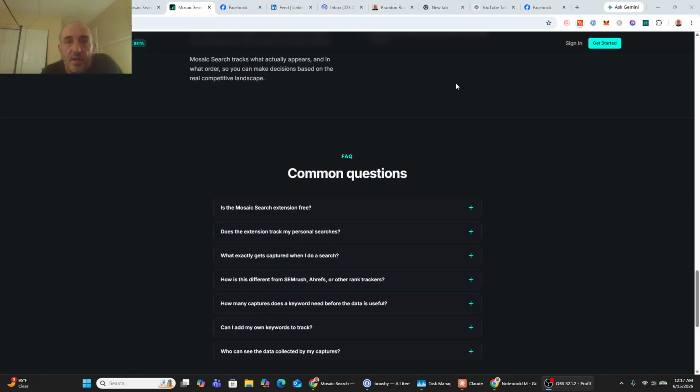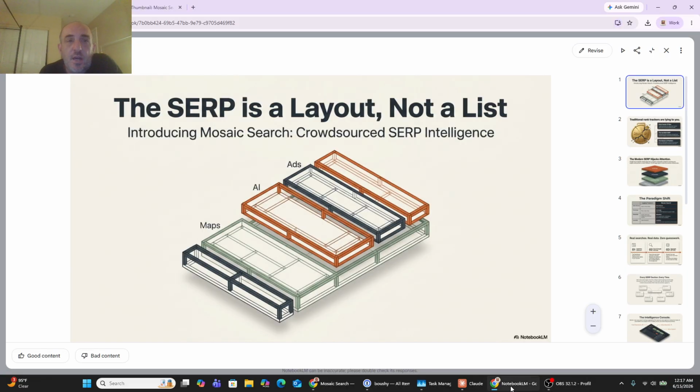I've got the pleasure of beta testing a software called Mosaic Search, which you can find at mosaicsearch.app. It is a crowdsourced SERP intelligence software.